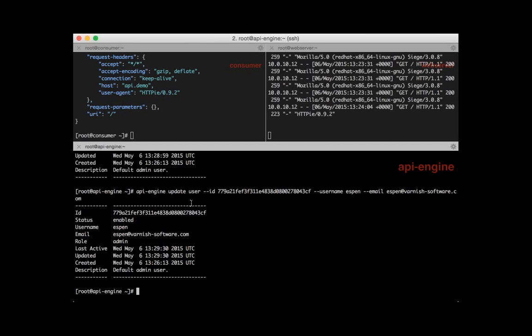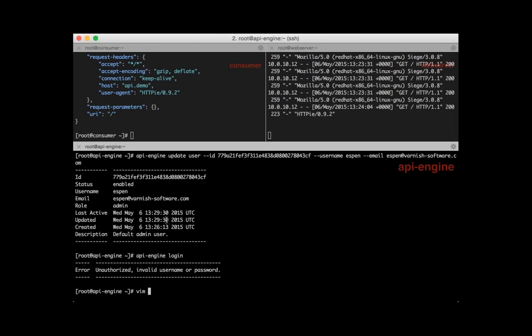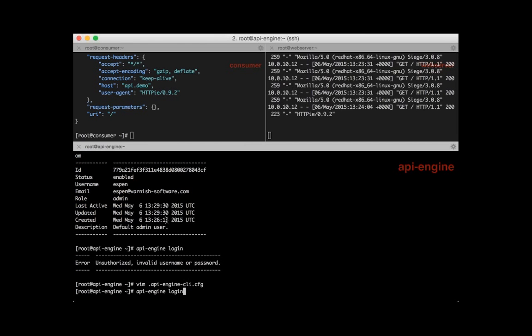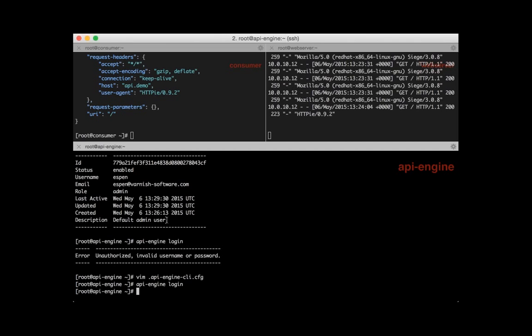Like this. My username is now Espen, and I've changed my email address. The email address will be used to recover the password, so it's a good idea to have a proper email address set. I can try to log in again, which will fail because now I have updated my password, but I have not updated my configuration file. So let's update the configuration file with my new username and password. This, and we can try to log in again. Great.